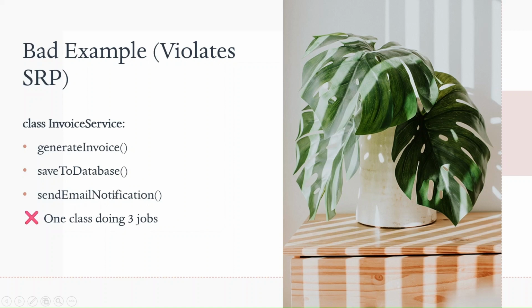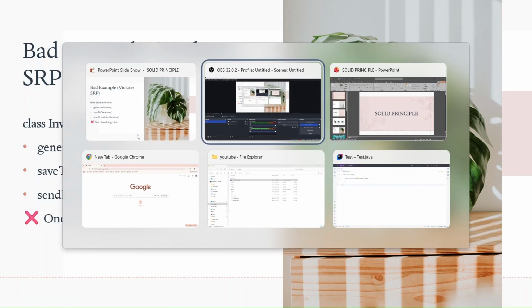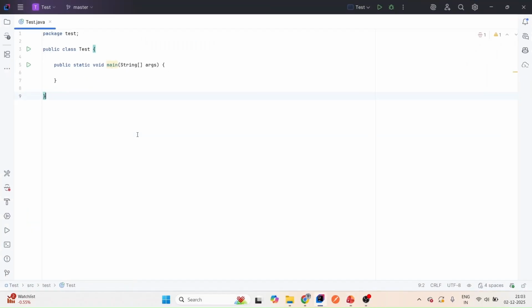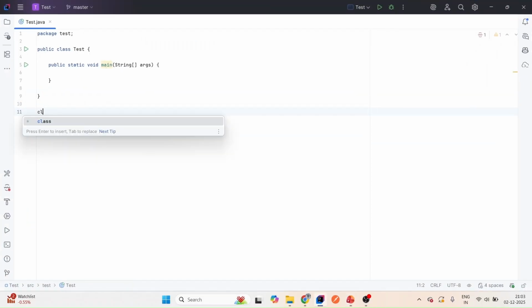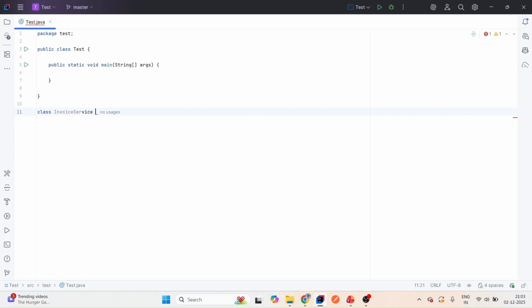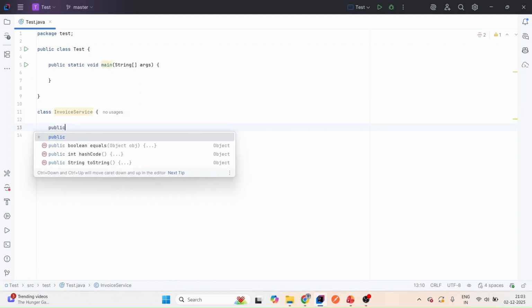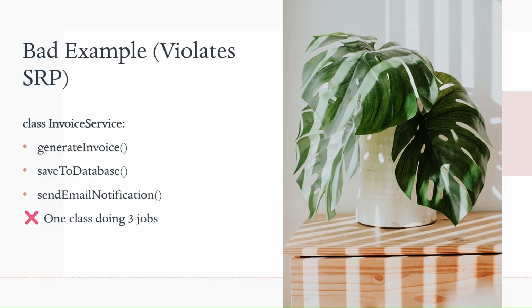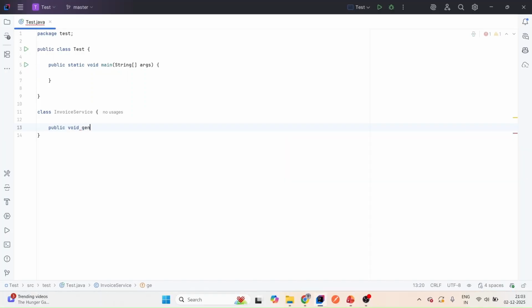Let me create a similar class in the IDE so you can understand what exactly I want to explain. So over here we have invoice service. Now let me create a few methods over here. The first one is generate invoice. So let me create generate invoice.